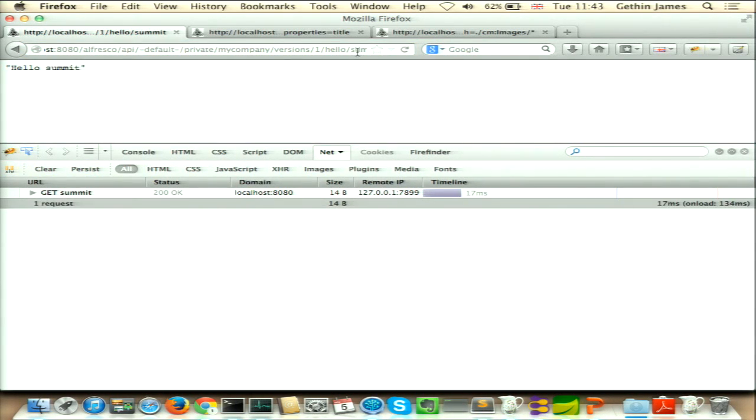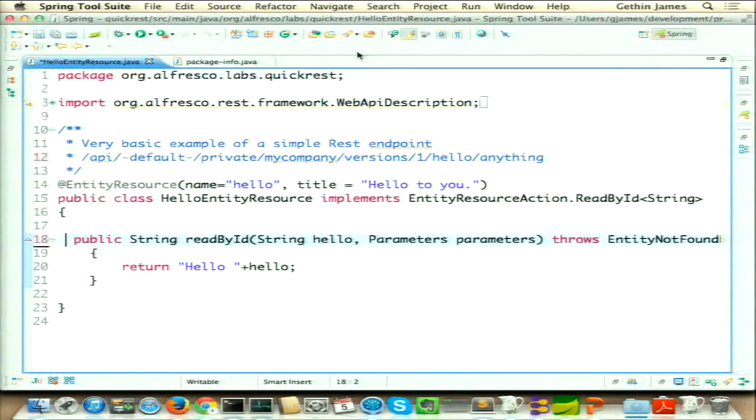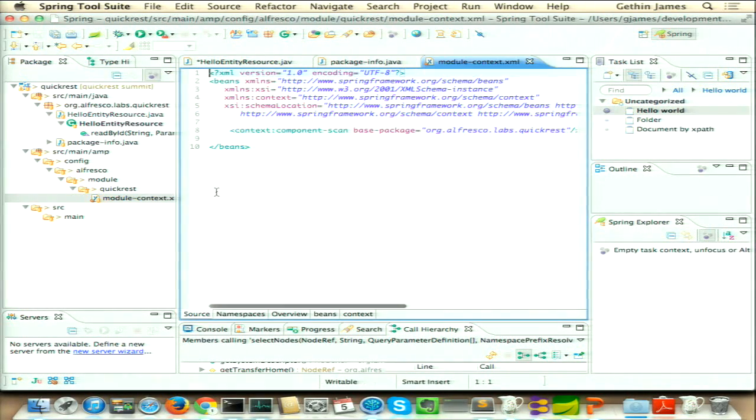There we go. Oh, typo. So that's basically just to show you how to quickly, in a couple of lines of code, add to the public API. I did say to you there was no XML. There's nearly no XML. I've just put in a Spring component scan there. That's how it's working. So if you understand Spring, you'll understand what I'm doing. It's component scanning the classes, wiring them in as beans.